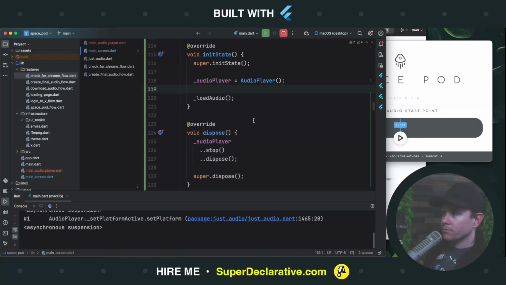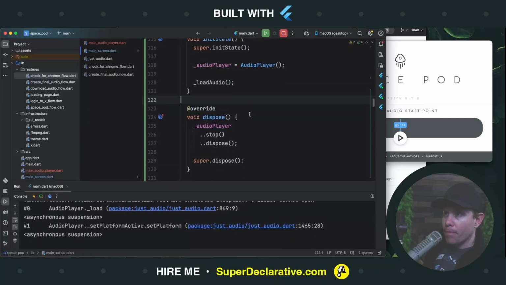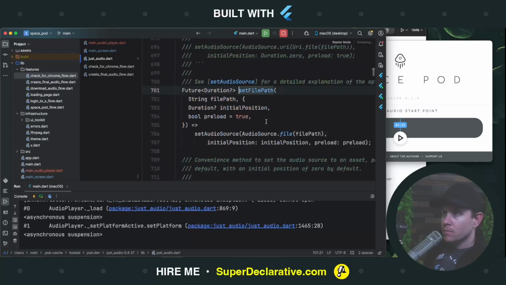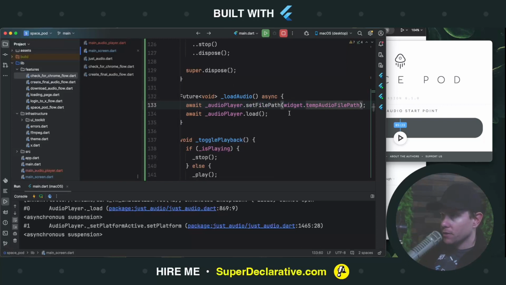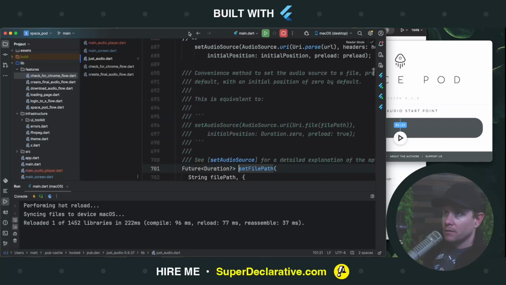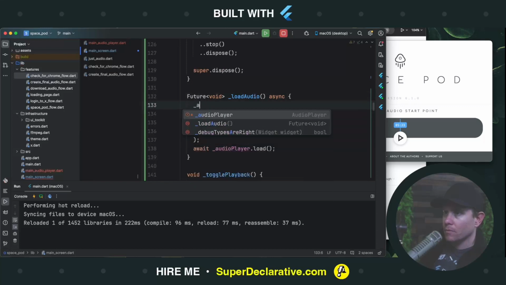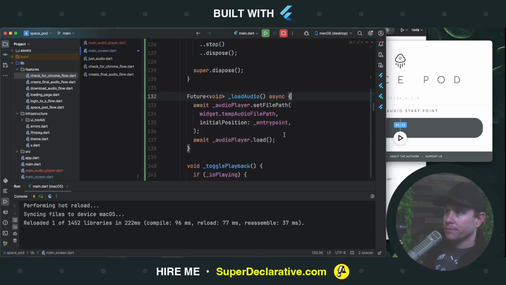Let's do a hot restart. Got a complaint here, cannot open. Okay. By the way, let's pass the initial position. That's probably a good thing to do. Now the problem, I think, is that the temp audio file path doesn't end with MP3 or MP4, it ends with .tmp. I was hoping that I would be able to set the file type. And now all of a sudden, I don't seem to have any autocomplete. Great.